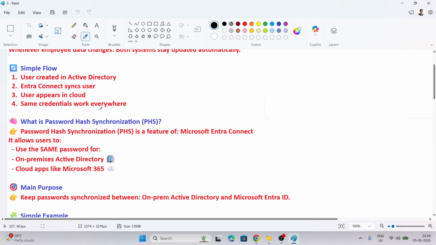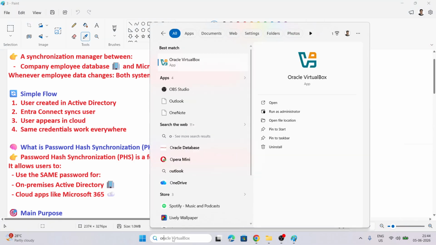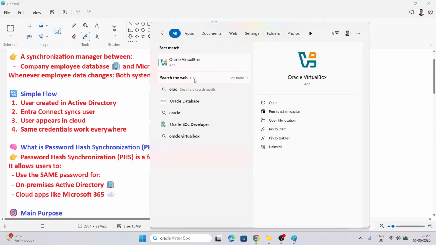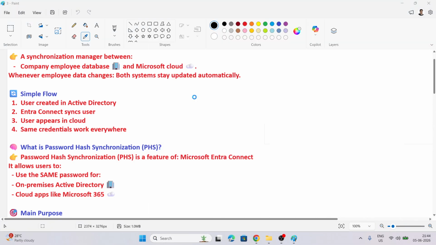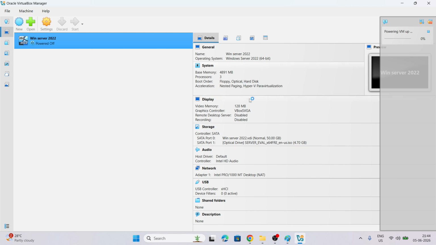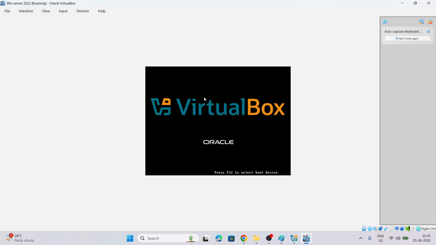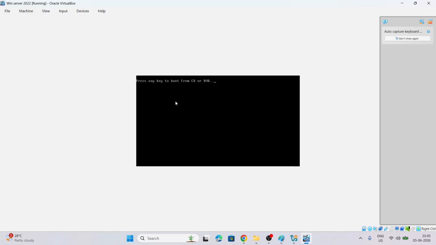The same credentials work everywhere. So I have installed Oracle VirtualBox, and I have also installed Windows Server on it. This is the Windows Server. I'm using the evaluation version for testing purposes. I have also installed the AD DS and DNS roles on this server.